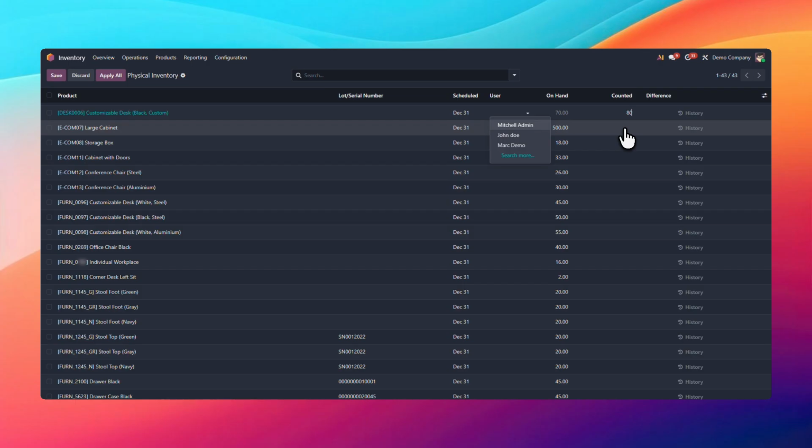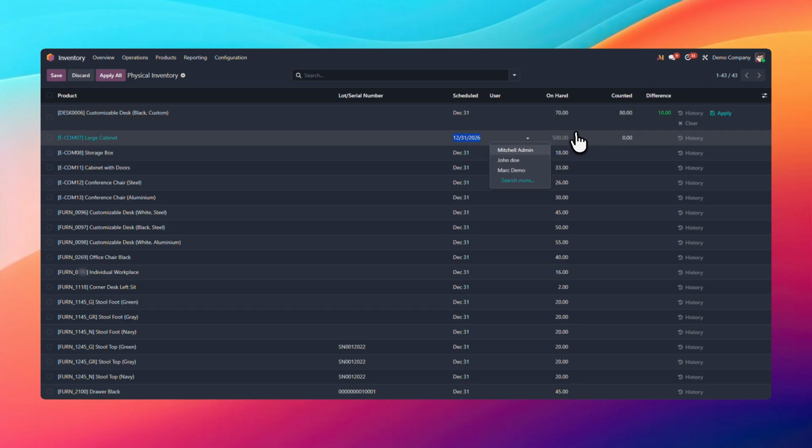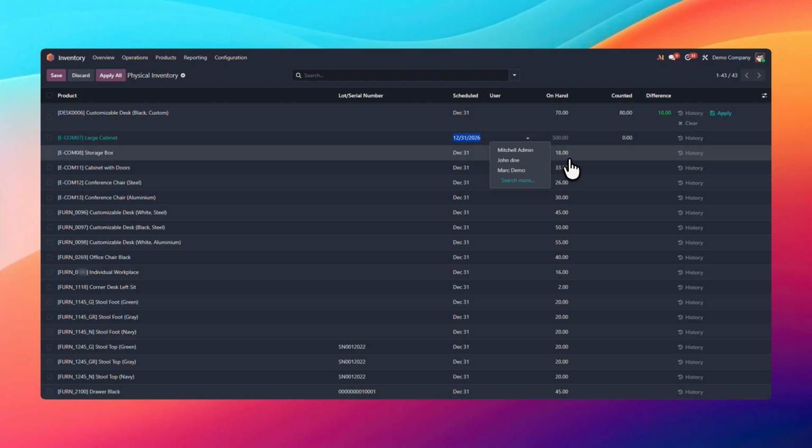As you enter your counts, take a moment to double-check the quantities for accuracy. Even a small typo can affect your stock records, so it's always a good idea to review the numbers before saving. This is particularly important if you're adjusting high-volume or high-value products. When everything looks correct, click Save. Once you do that, your inventory adjustment will be recorded and your stock levels will reflect the updated physical count.